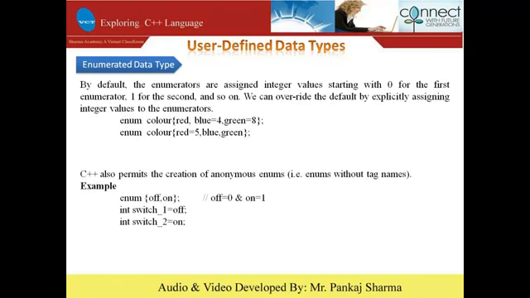C++ also permits the creation of anonymous enums without tag names. Like in the example, as you can see, enum, we are not providing any tag name here and we are simply giving off and on as string constant values, whereas off has value 0 and on has value 1, which can be used as an integer value or a string constant in some integer place wherever it is required, as you can see in the example itself.